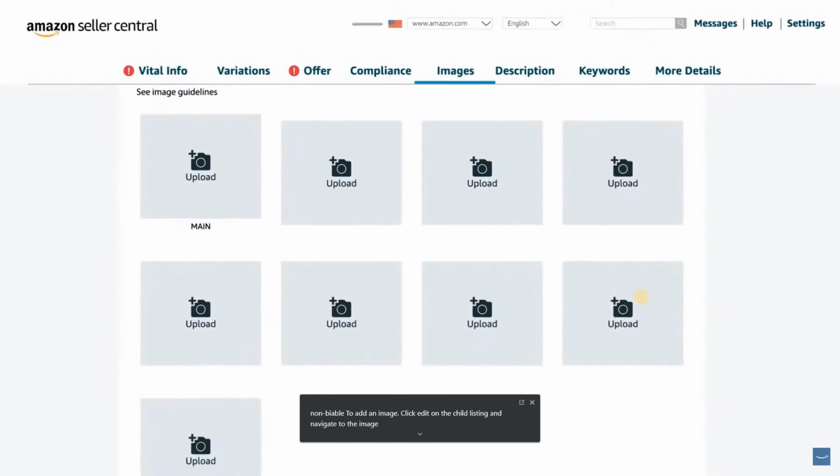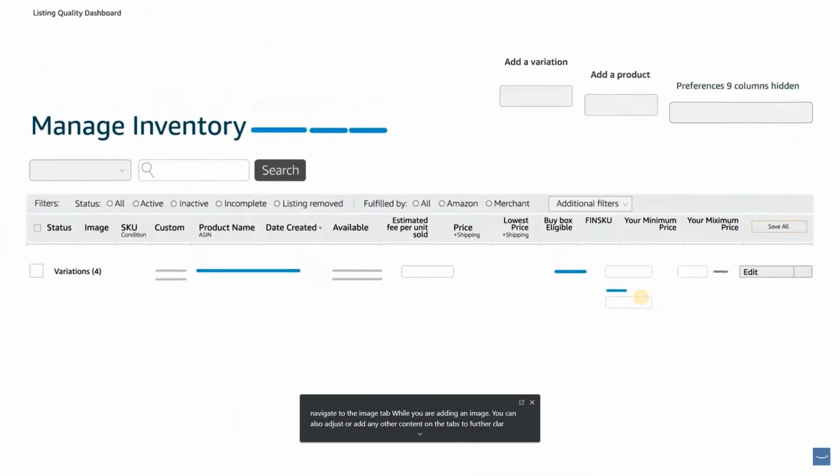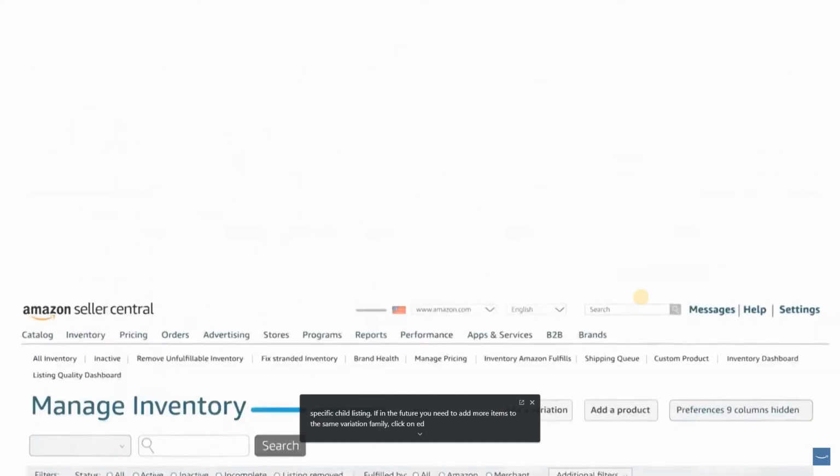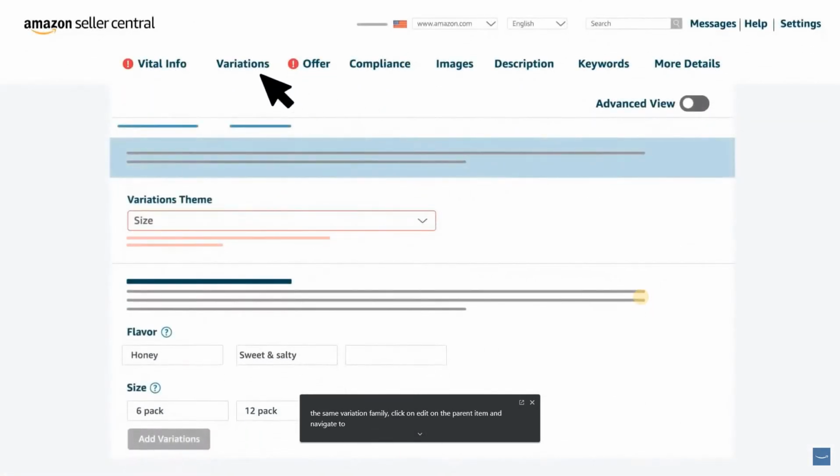While you are adding an image, you can also adjust or add any other content on the tabs to further clarify that specific child listing. If in the future you need to add more items to the same variation family, click on Edit on the parent item and navigate to the Variation tab.